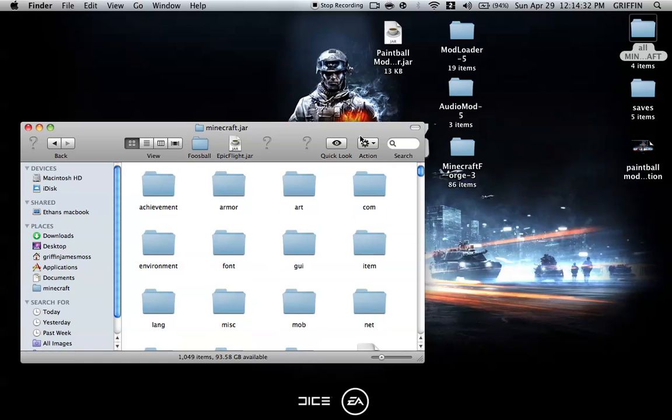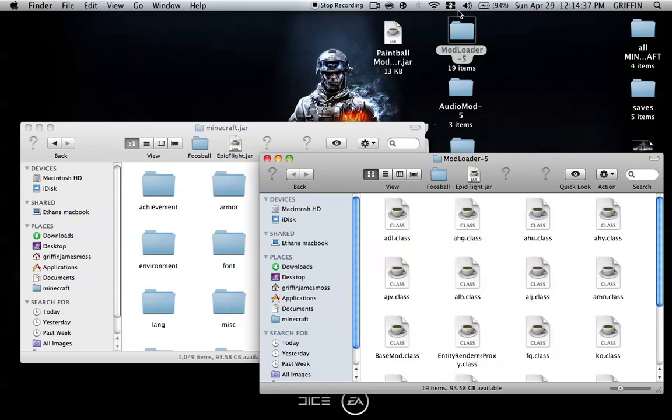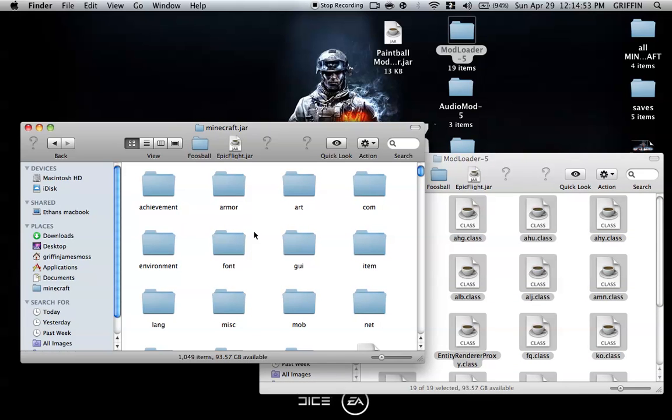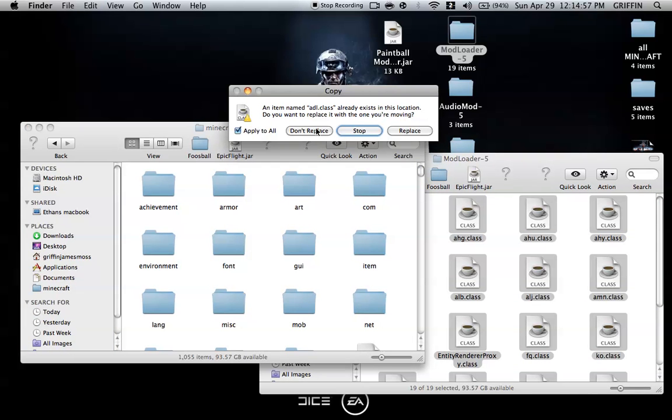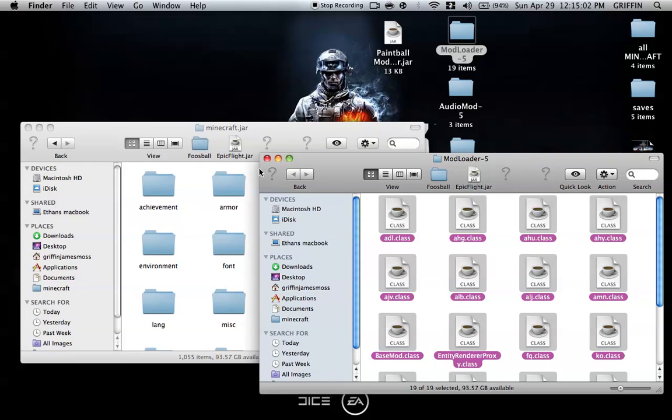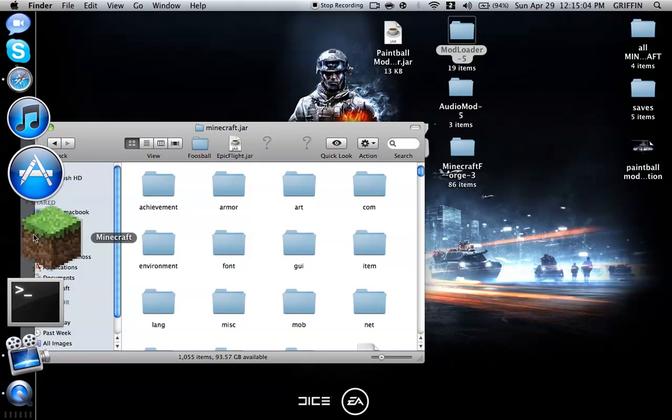So after that, you're going to open ModLoader and audio, and all these folders will be in the description, including the paintball mod: ModLoader, audio mod, and Minecraft Forge. So you take ModLoader and you select all and you copy it or drag it into your minecraft.jar, and you want to apply to all and replace. Once that's done, you can close ModLoader and you can open Minecraft back up.